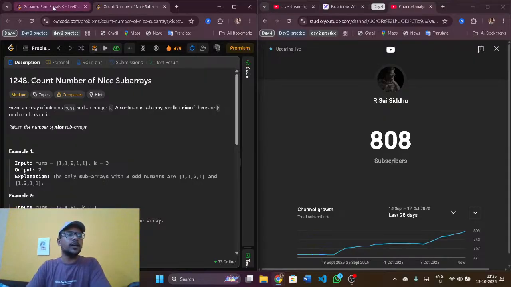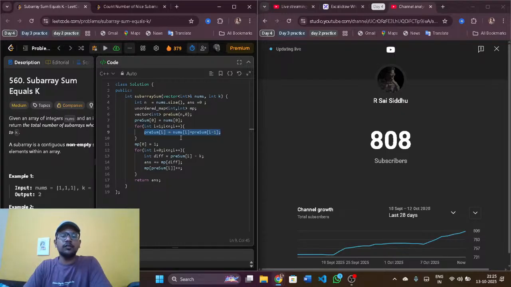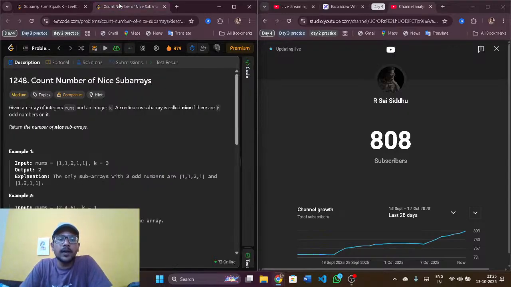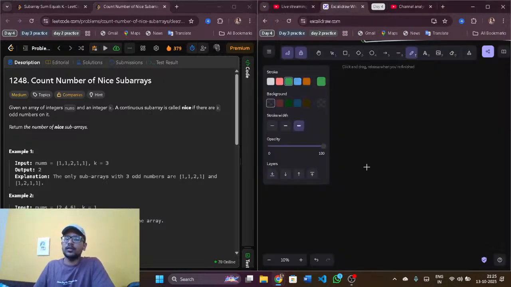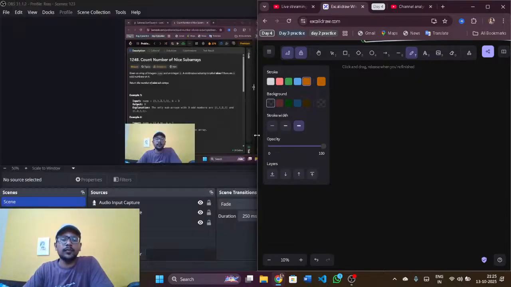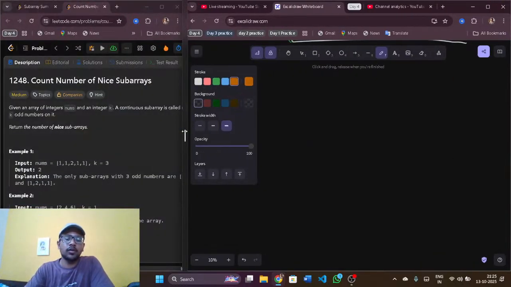Can we solve this by using the same thing? If you see, I'm adding nums of i plus presum of i minus 1. Okay, nums of i plus presum of i minus 1. Okay, let us see 1 1 2 1 1. Let me write it over here. The problem is 1248.